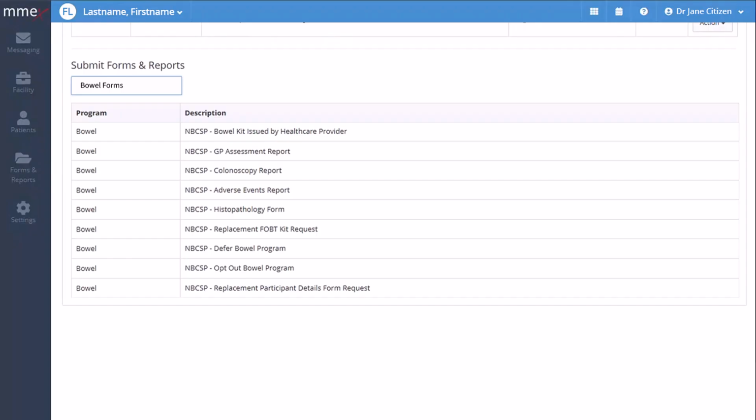The following forms and reports are available for the National Bowel Cancer Screening Program. Please note that some forms may not display depending on the patient's screening pathway. This list represents all available forms, not necessarily those for the test patient in this demonstration.